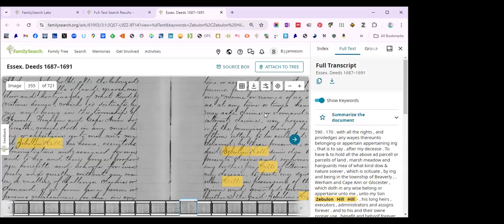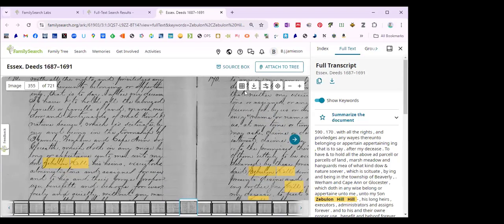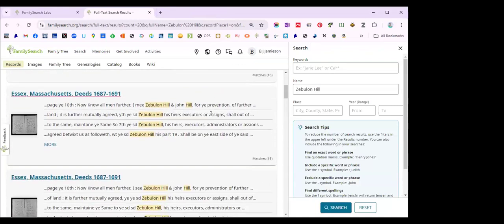And this is a later copy. I can tell you right now, this was not written in 1687 to 1691. This is probably a 19th century copy. But if we go back, let's look here.